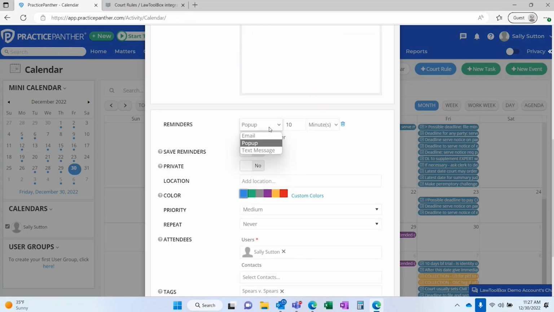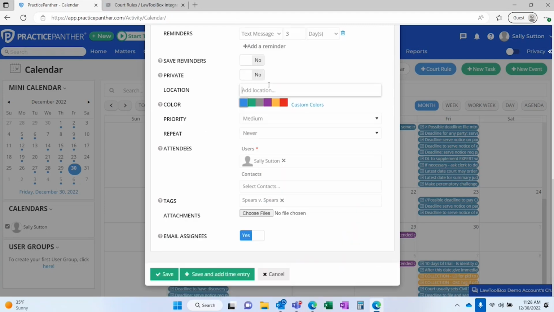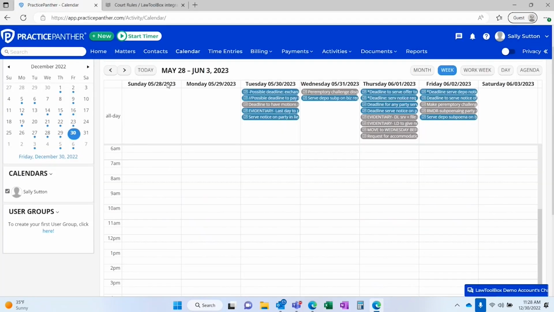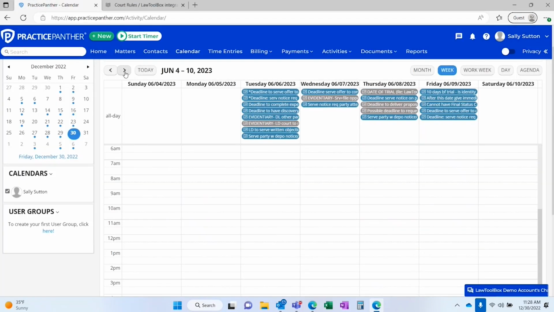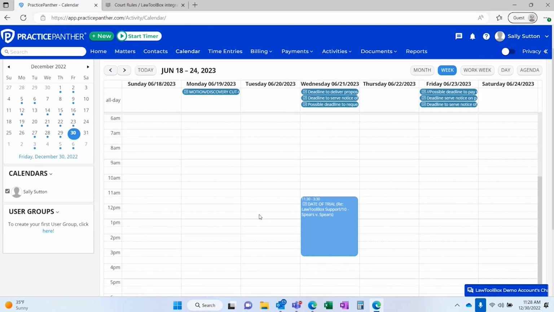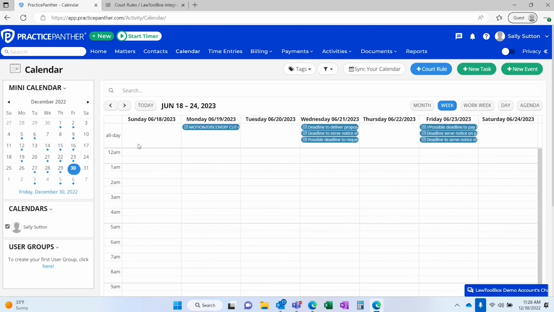I'm going to go ahead and add a reminder for this specific deadline. I'm going to have it text me 3 days in advance. I'm also going to add a location. Once we've added our location, we scroll down. We can choose any files that are related to this matter and click Save. Once again, this is going to section out your calendar for that time, as you can see here. And when all of this is synced with Outlook, it will push to your Outlook calendar for that time, as well as all of the all-day events at the top of your calendar.